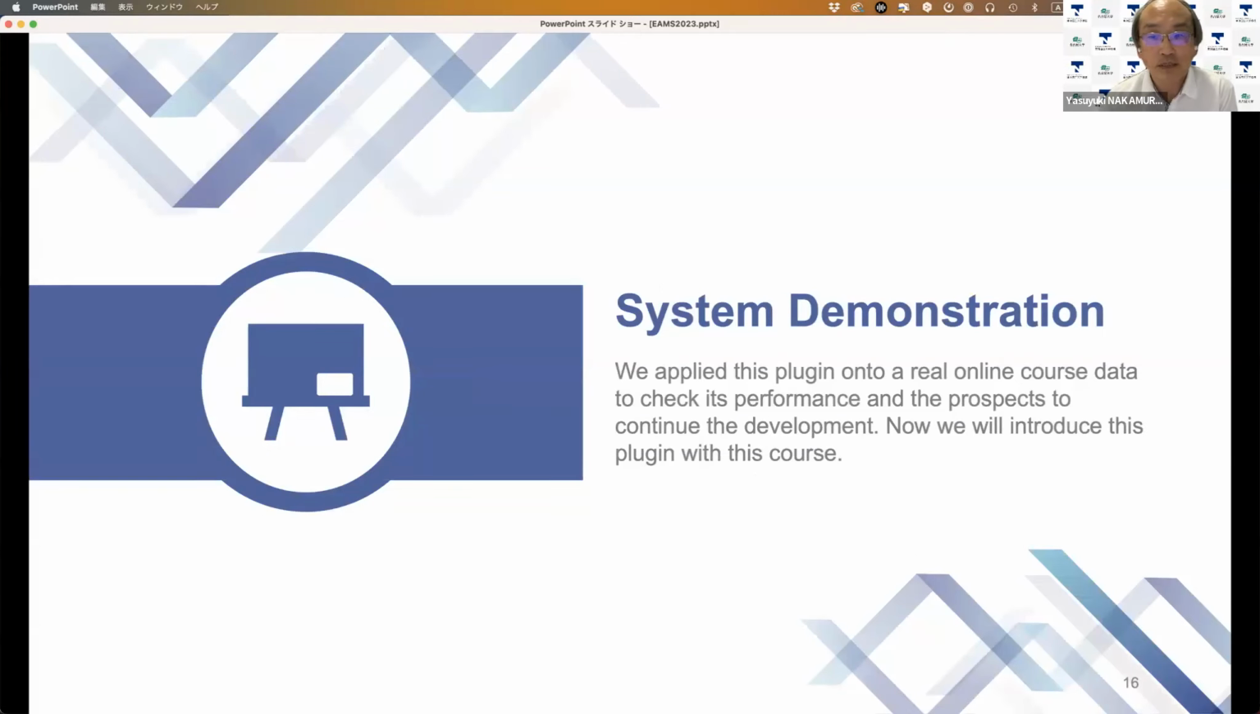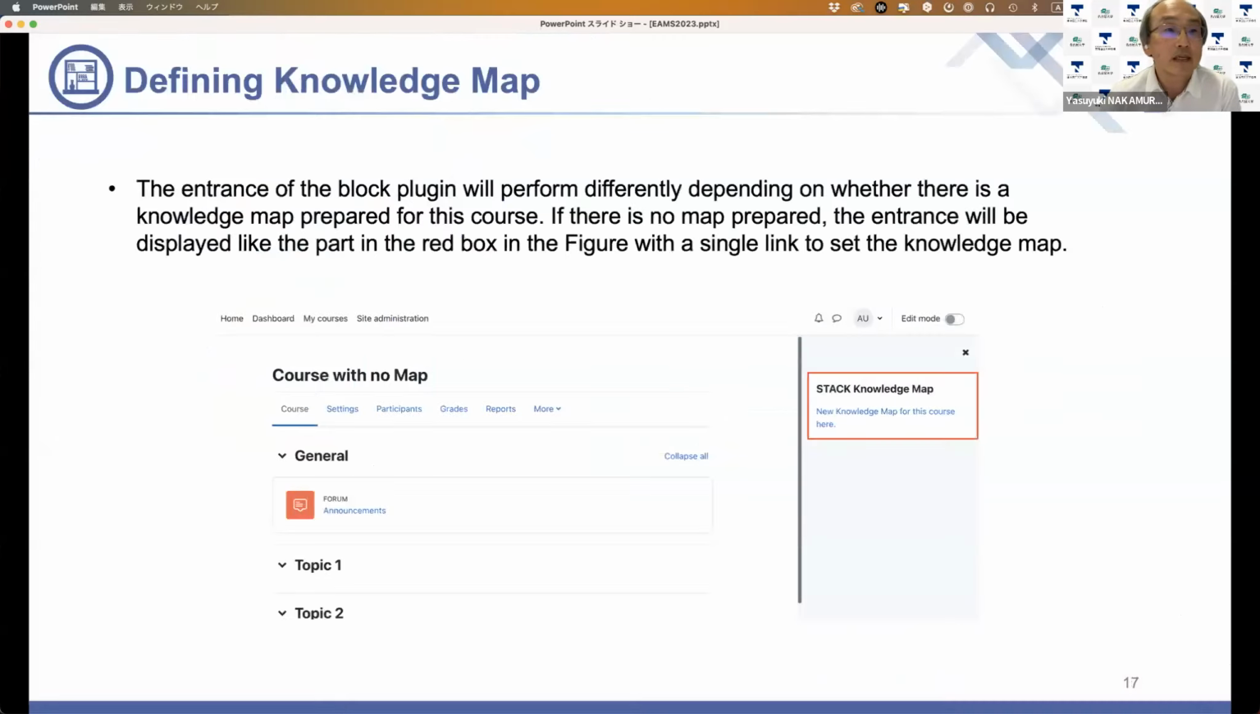So let me show some system demonstration, but this is not a real demonstration, just some screenshots of the system. So this is the block plugin, and the entrance of the block plugin will perform differently depending on whether there is a knowledge map prepared for the course. If there is no map prepared, the entrance will be displayed like the part in the red box in the figure, with a single link to this knowledge map.